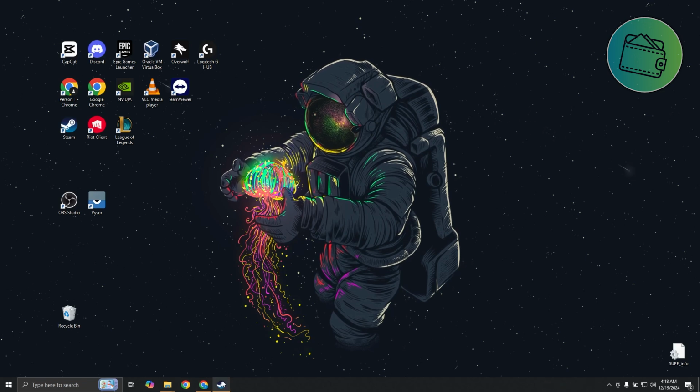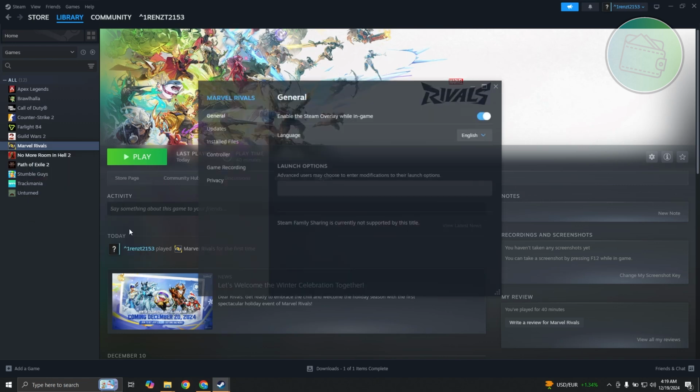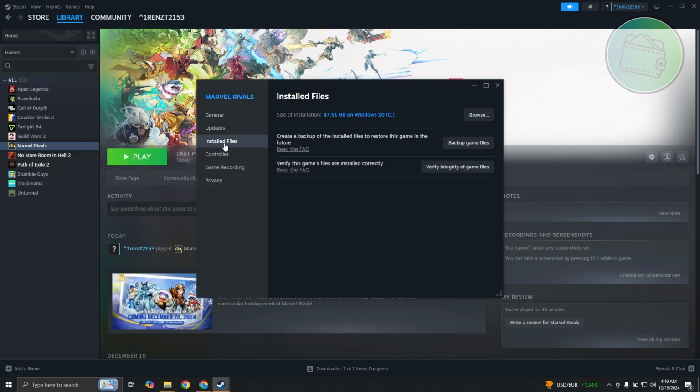So in my case, since I downloaded Marvel Rivals via Steam, let's open up Steam, and you want to go to your library and locate Marvel Rivals. You want to right click on it and go to properties. Now under properties, you want to go to install files, and from here you should be able to see the button that says verify integrity of game files. So in this case, you go and click on it and just wait for it to complete.